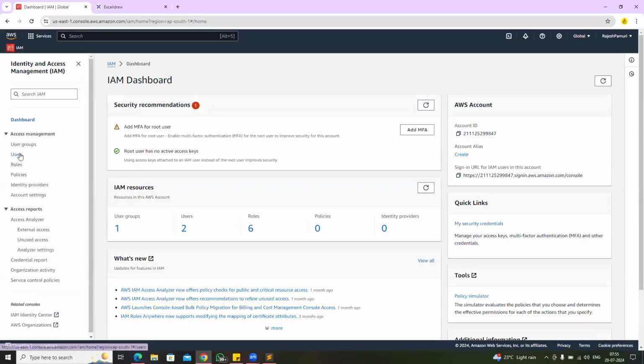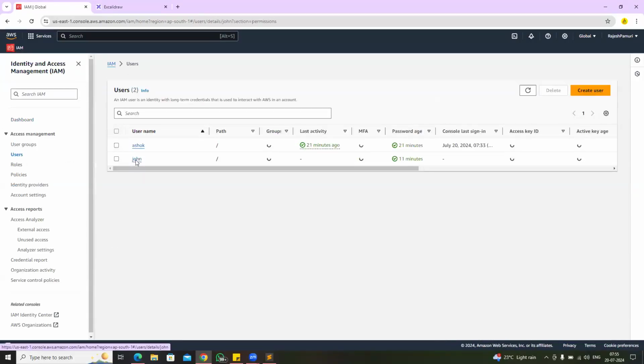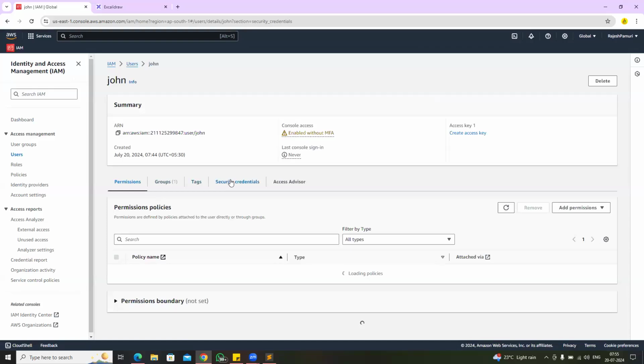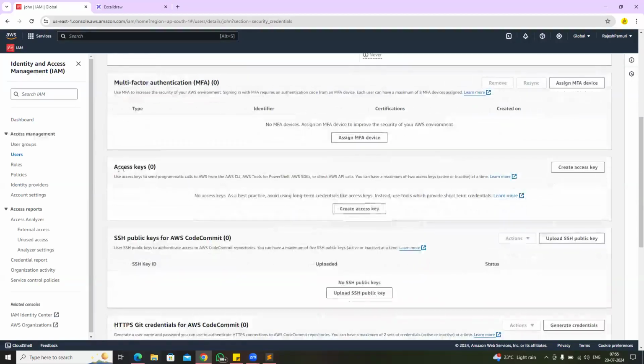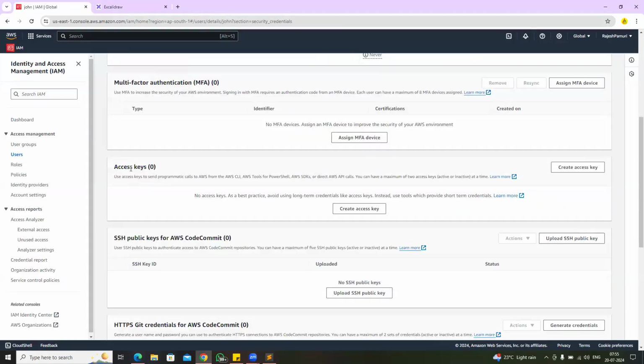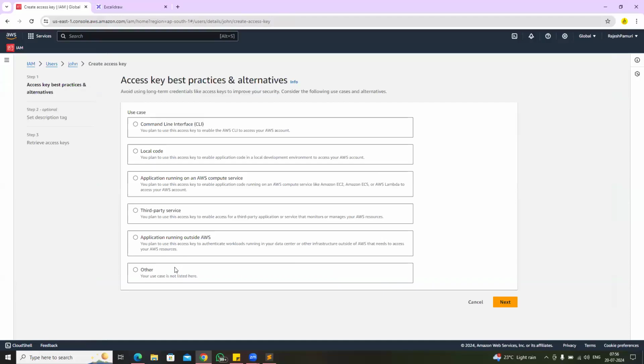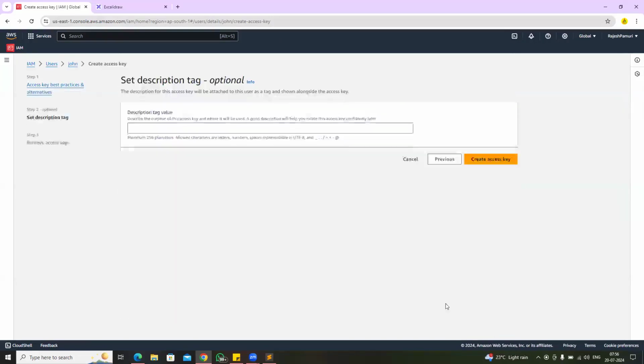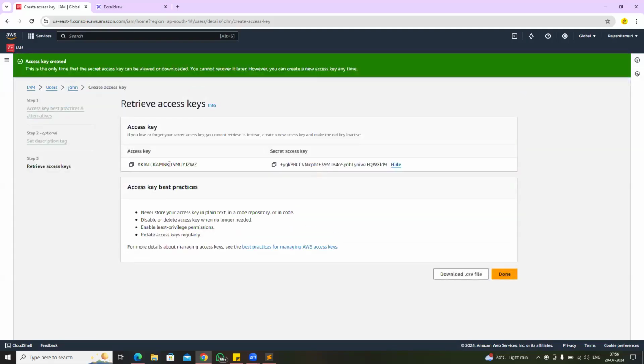Go to IAM, go to users, then select the username, John, go to security credentials. Under security credentials, can you see whether access keys are available for John? Access keys are not available for John. So here there is an option, create access key. Click on next, then for tag value you can give something, and create access key. With this, for John, the access key and secret access key are generated. These access keys and secret keys are used for programmatic access.